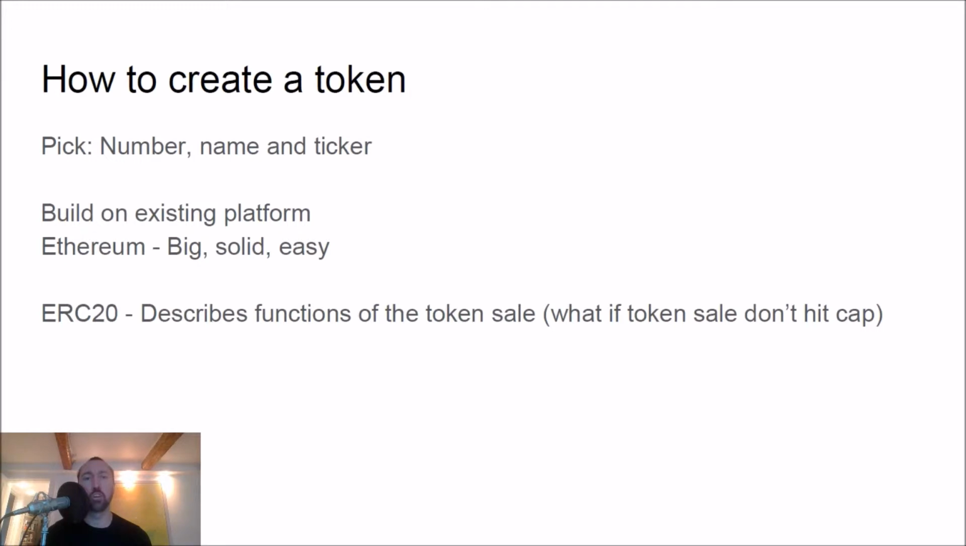How is this token created? Well, no matter which way you choose to go, you need to pick three things. You need to pick how many tokens to create. You need to pick a name, like Bitcoin. You need to pick a ticker, like BTC. Everything else is a little different depending on what way you go.